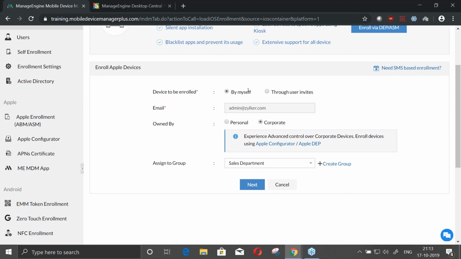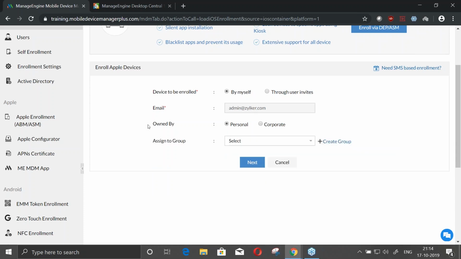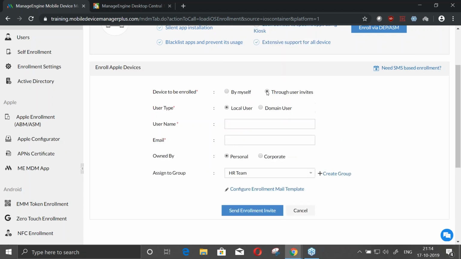Please do note that the first option, the by myself option, is only for a case wherein you would like to register the mobile device under the administrator's email address. Only in such a case would I recommend you go forward with the by myself option. And you also have a small tag over here called owned by. So owned by is nothing but a tag. In many companies, they also provide mobile devices, and though they are sponsored by the corporate, they can still be used as personal devices. So in such a scenario, you can choose what the owned by category would be, and you can also assign them to a particular group.